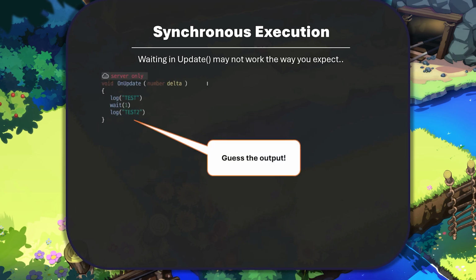Here's another example of something that could go wrong when utilizing asynchronous execution. Waiting in updates may not necessarily work the way that you expect. So let's take a look at this code. We have two logs, and in between we have a wait function. What do you think will be logged out to the console in this scenario?